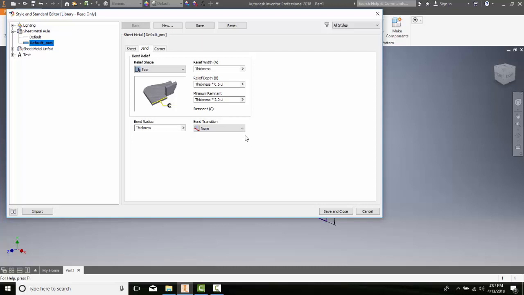And our bend transition has different types of settings, and this is used to set the transition type in the unfolded view, so when no relief is specified. So we usually will keep the thickness here, and we will set this up usually for straight or a round. Straight is the more common, round is the second most popular, and a tear is for tight areas. And usually we keep these settings, but you can alter those if needed.